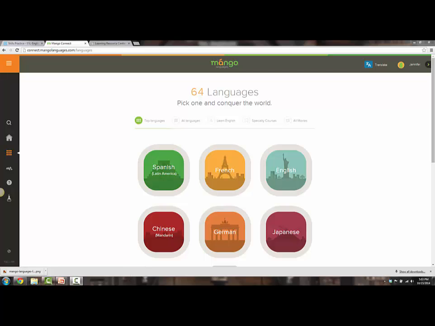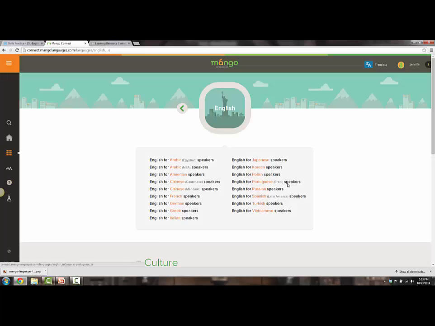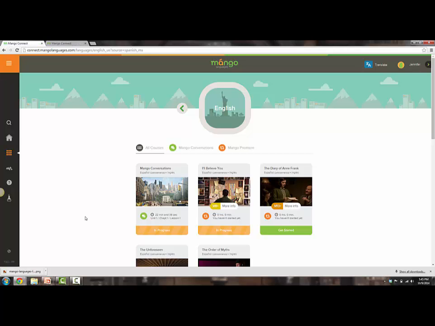This is what the homepage will look like when you first log on. You just pick the language that you want to learn. So in this case, we'll select English. And then we'll select our native language. So I'll select Spanish for the purposes of this video. So now we're in the English for Spanish speakers module. Here we have the option to click on these green logos and practice Mango conversations. Or we can click on these orange logos and watch movies in English and practice that way interactively. I'll show you more about the movies option later, but let's start with the Mango conversations for now.